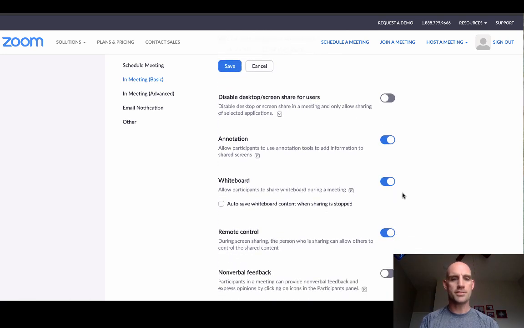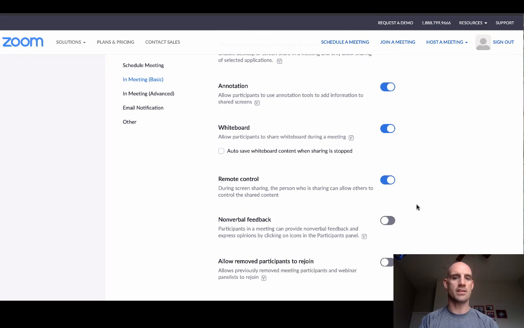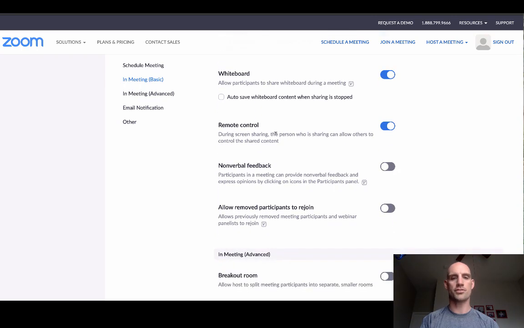Annotation: they can annotate and add information. Yes, they can use the whiteboard. Remote control: during screen sharing, the person can allow others to control the shared content. So if I've got my screen up, someone else can come on and start clicking on my screen.